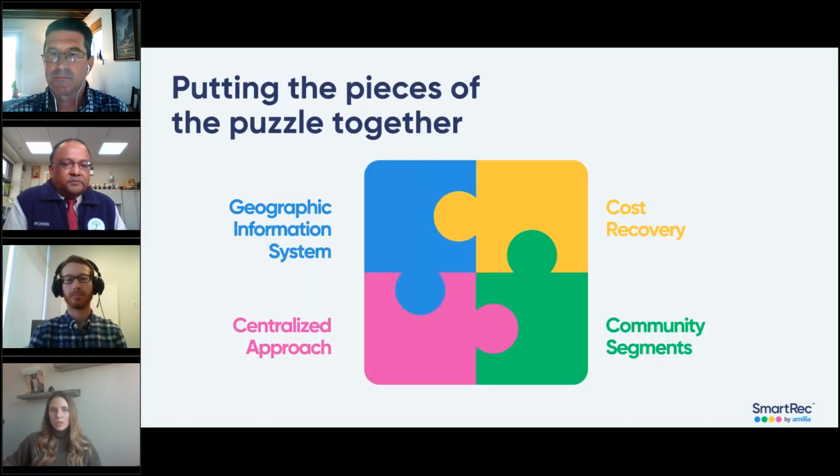And we'll start by putting the pieces of the puzzle together. So we overviewed GIS, cost recovery, community segments. We're going to talk about all of those a little bit individually and exactly how you can leverage them for social equity, and then how they can be leveraged together in a centralized approach to be even more powerful.